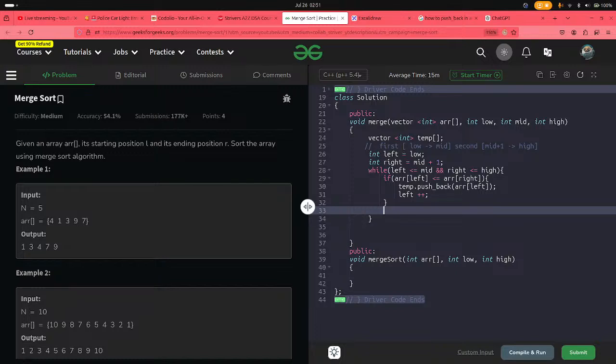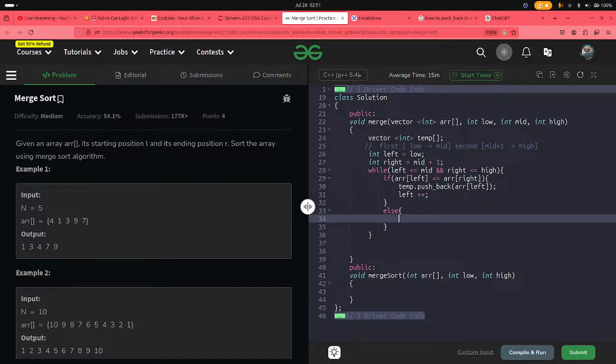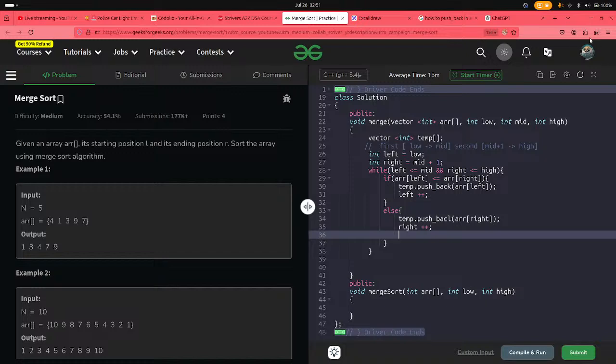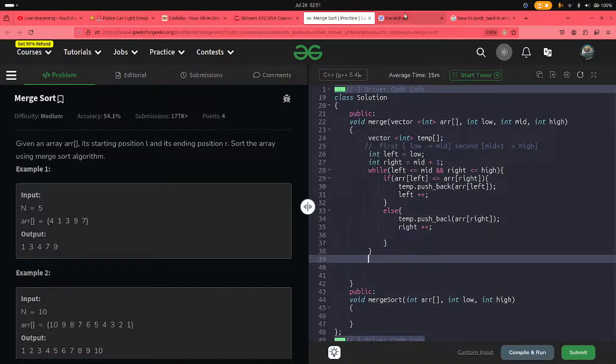Okay. Otherwise, if that is not true, I will just push back the right. Easy peasy. Temp dot push back array of right and right plus plus. As simple as that. Got it, right? And the next one will be pretty cool. It will be a while loop in this case actually.